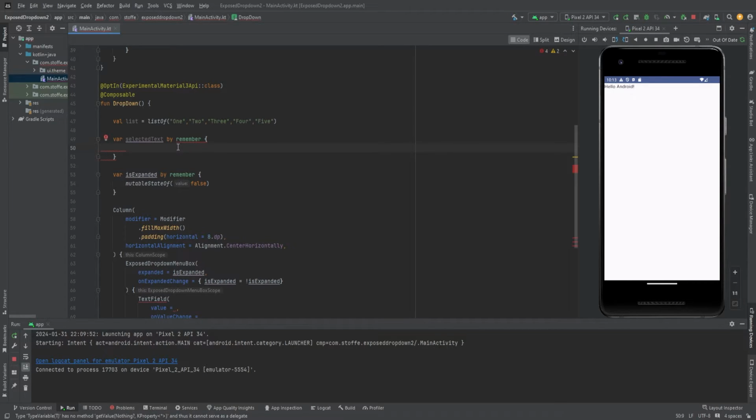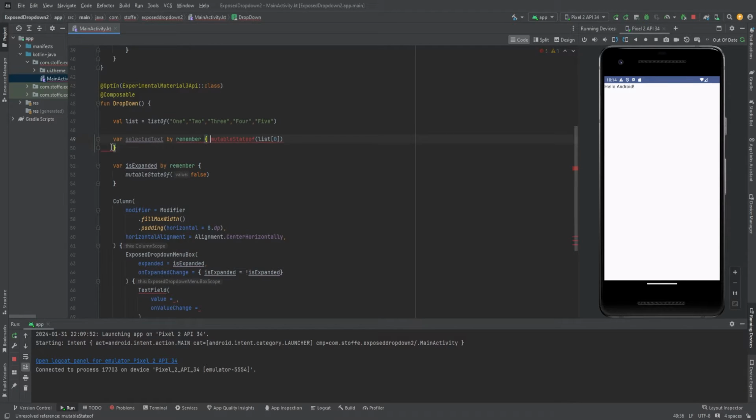So let's do var selected text by remember and mutable state of, and we will just say list 0, like so. And probably just need to import a few things. Let's see.